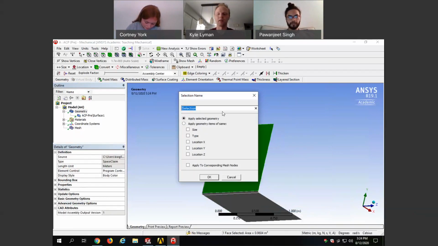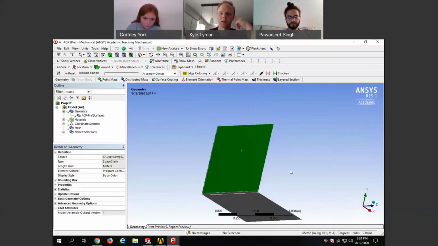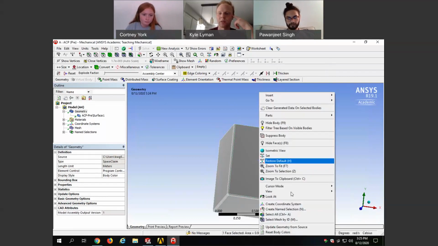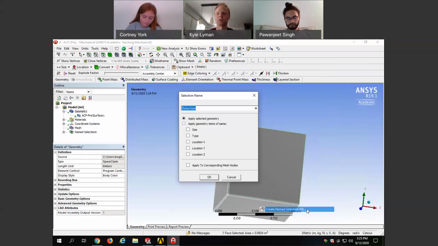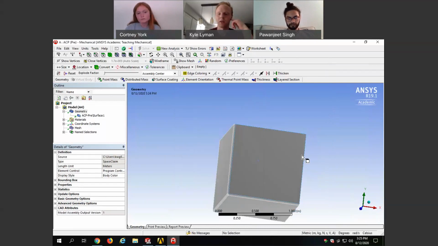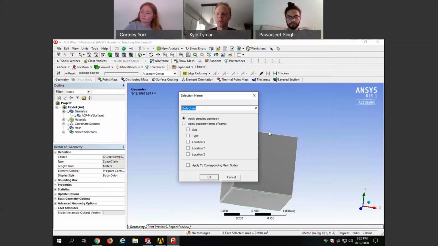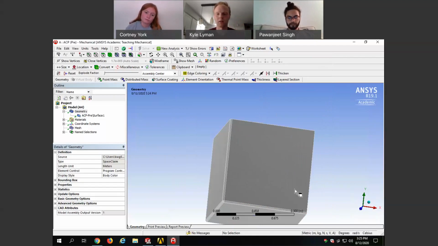I'm going to name it the low X, and I'm going to hit OK. And I'm going to create a name selection on this one by selecting drop down on my right click menu, create name selection. I'm going to call this the low Z wall. Okay. And then I'm going to do this one, create name selection. I'm going to name this the Y wall. And these shorts, also name if you want to.